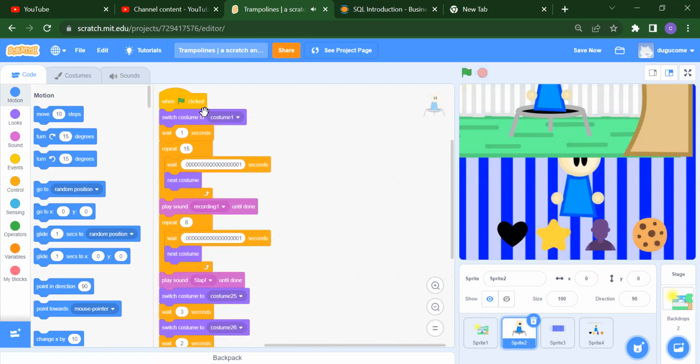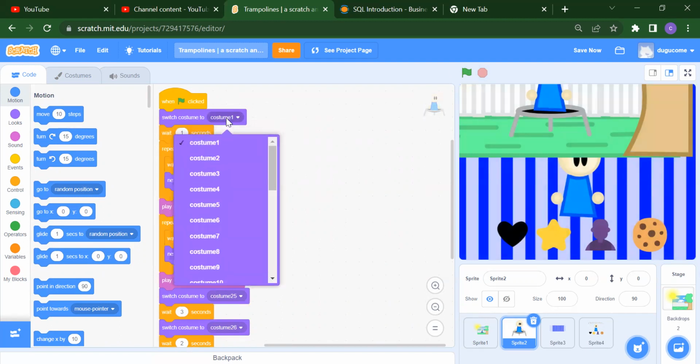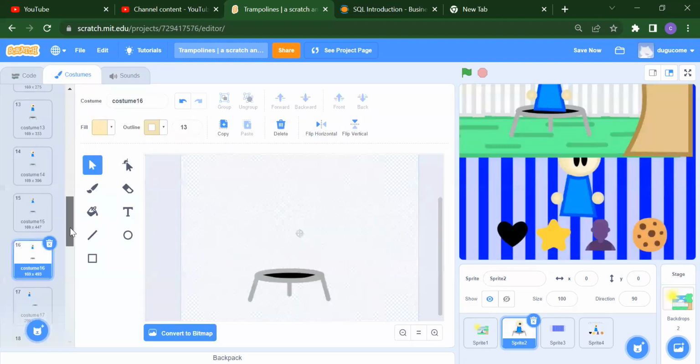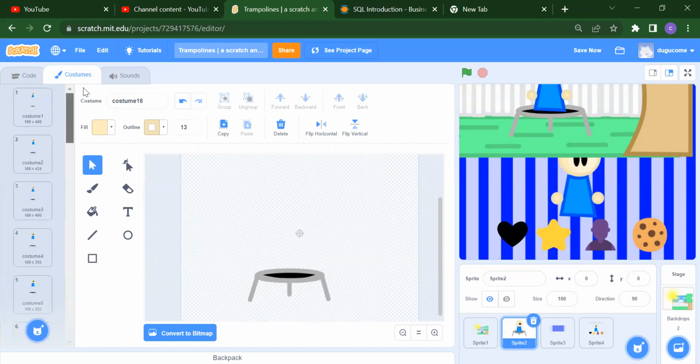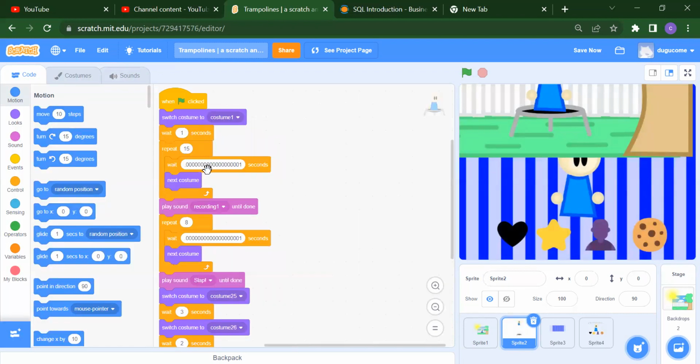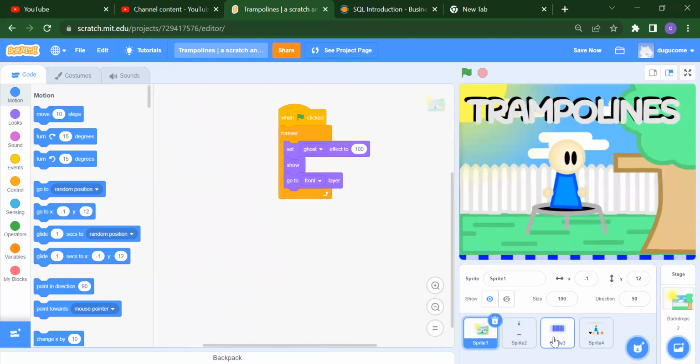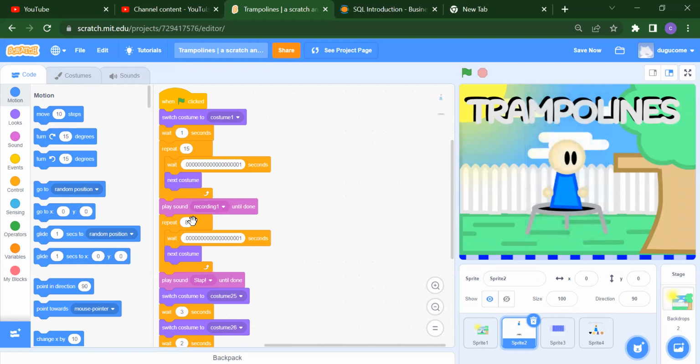Okay, so here we have some costume. So we want the first costume. Initially, we want the first costume. We have to wait for some second, and it will repeat 15 times, because we have total 15 costume, if you will see. Okay, so we want to repeat that 15 times, and we will take our next costume. What we will take here, we will take our next costume.